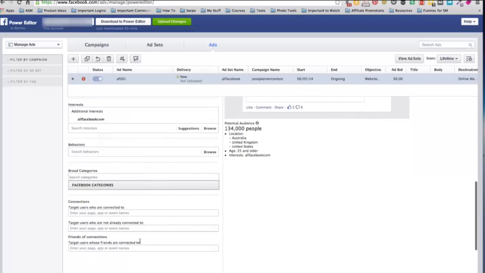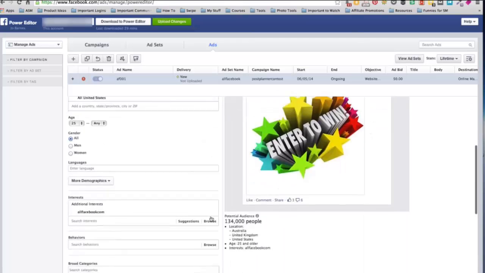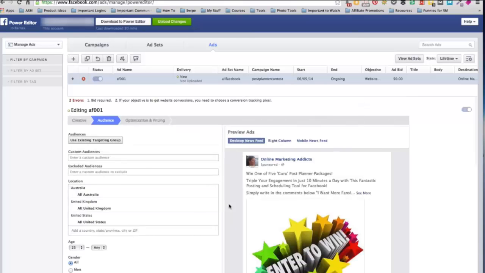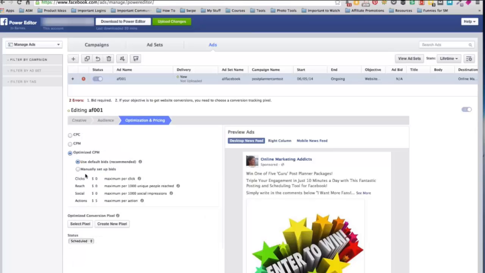A lot of it I ignore. Behaviors, categories, connections I tend not to use very often. Although connections is how you are going to specifically get the fans of your page. So all you'd need to do is come in here and put your page name down there, and then obviously it's going to start to show to people who are connected to your page. Okay, and then we come over here to optimization and pricing, and I tend to go with optimized CPM. That's what I've had the best results with so far. Obviously you need to test and measure this yourself.